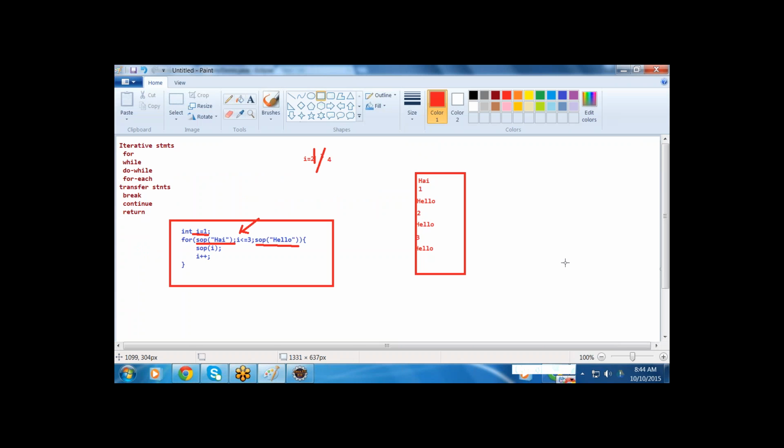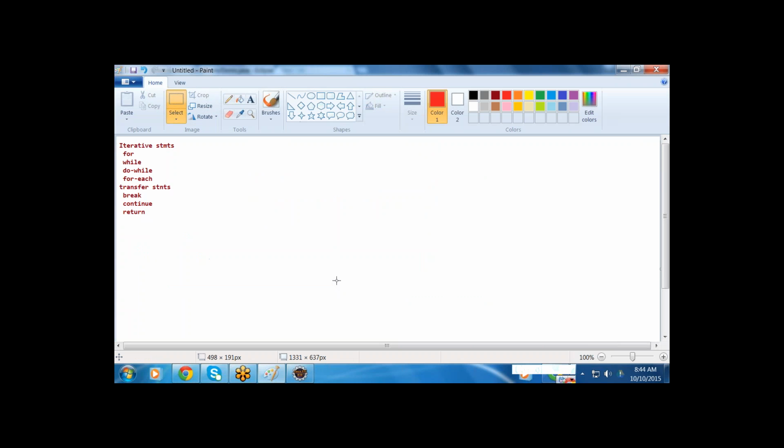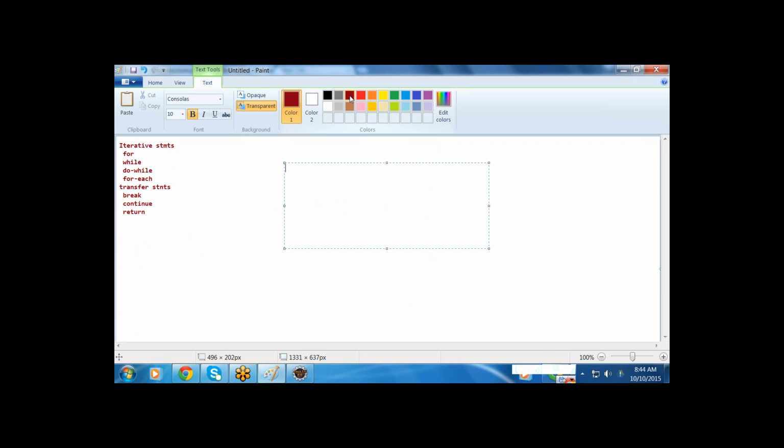So next one here is the while loop. It is the same as a for loop only, but the syntax is different. First we take the initialization section, int i is equal to 1, the init section. After that we take the while loop. The while loop will take only the condition, not an initialization or increment/decrement. Then here the block of statements. After the statements you have to take the increment or decrement. So this is the syntax of the while loop. It is the same as the for loop, but the syntax is different.